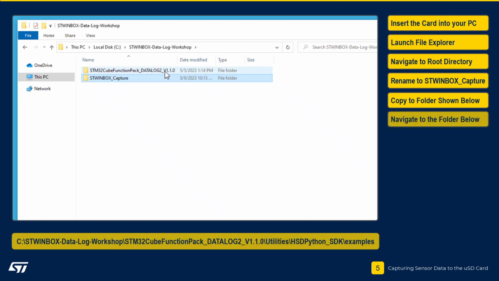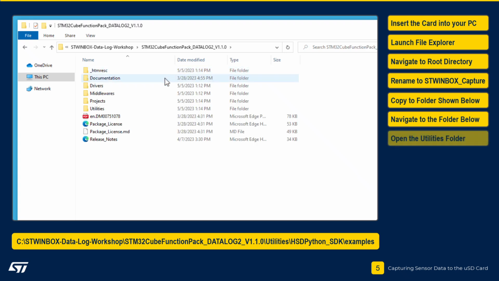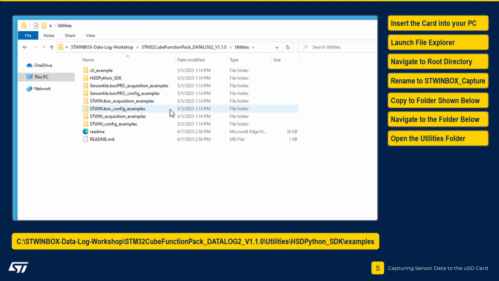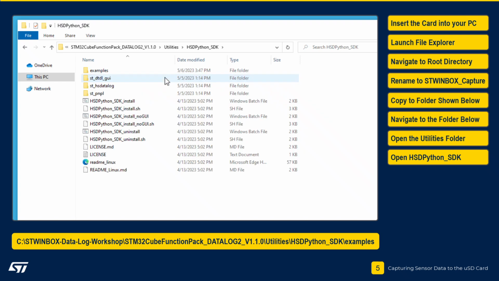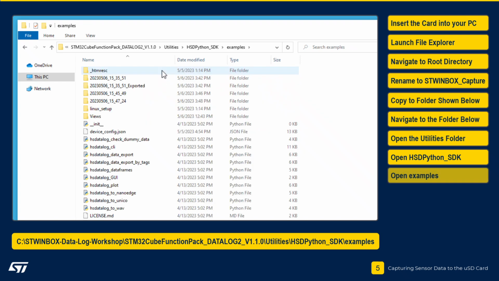Navigate to the STM32Cube function pack data log folder. Open the Utilities folder. Open the HSD Python SDK folder. Open the Examples folder. Here you will find several Python scripts you can use with your captured sensor data.